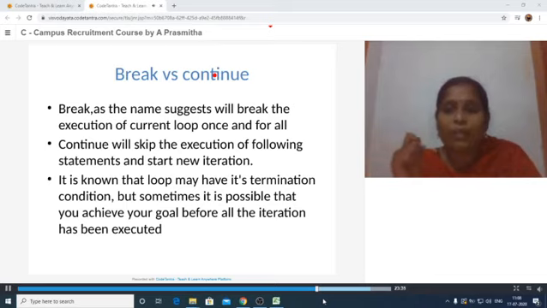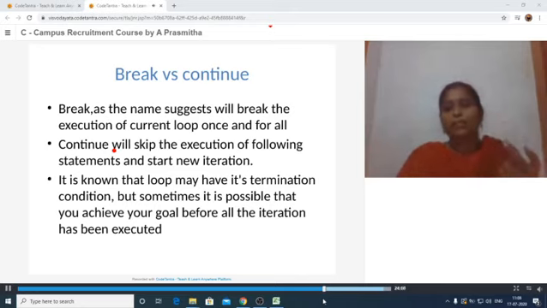In unconditional control statements, there are three types of statements. One is break, another one is continue, and the third one is goto. For the time being, in this video I am going to explain only break and continue statements. Break, as the name suggests, will break the execution of the current executing loop once and forever, whereas continue will only skip the present execution of the loop and go to the next iteration of the loop.